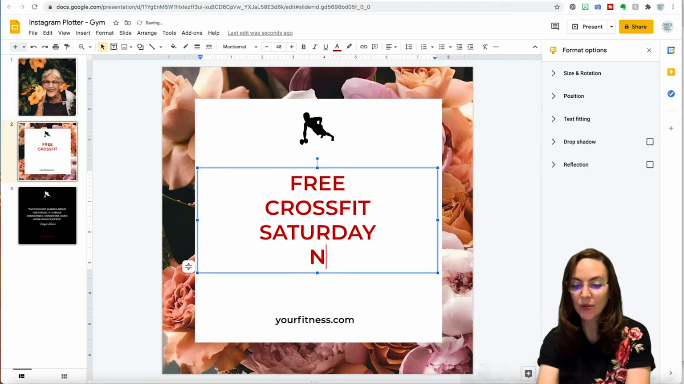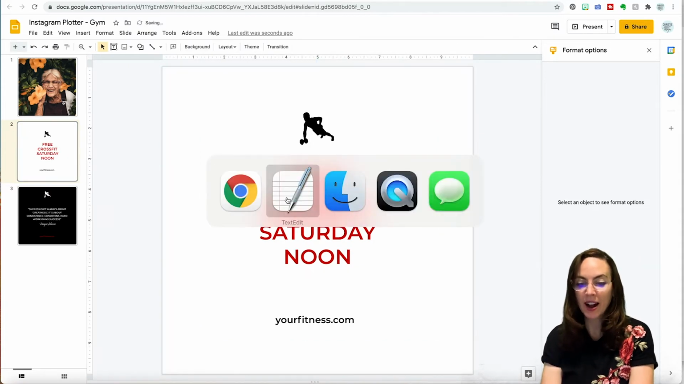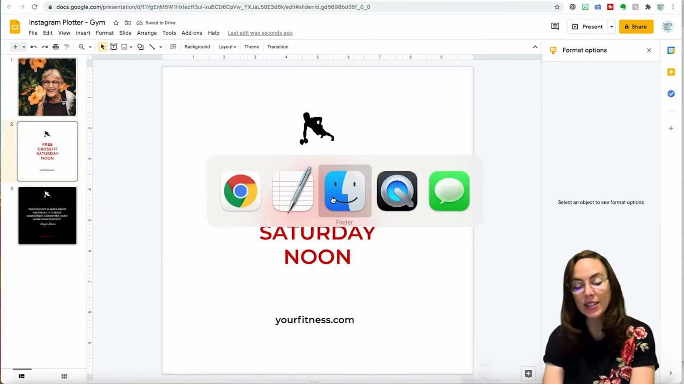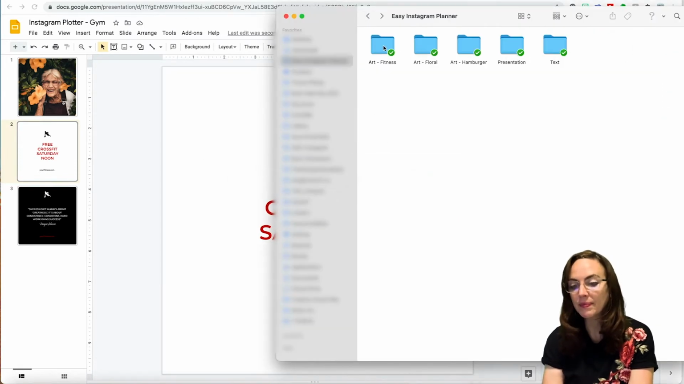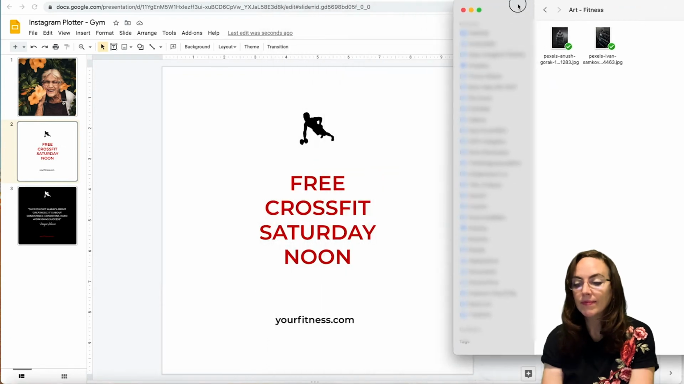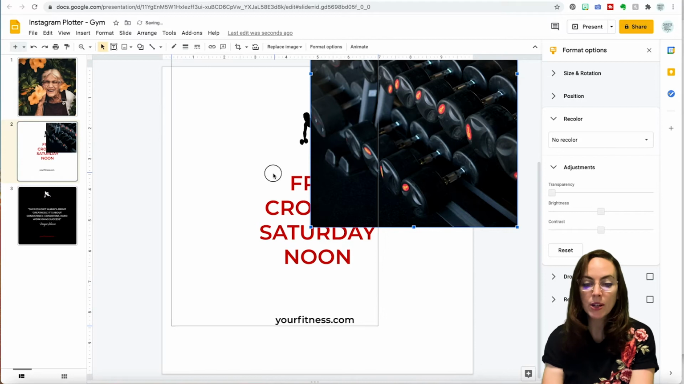Saturday noon. I like that. And let's get rid of these flowers because that's really throwing me off. And I found, so with the boxes, you want to pick things that, well, I'll show you. I found these rows and rows of dumbbells, and sometimes you have to try.